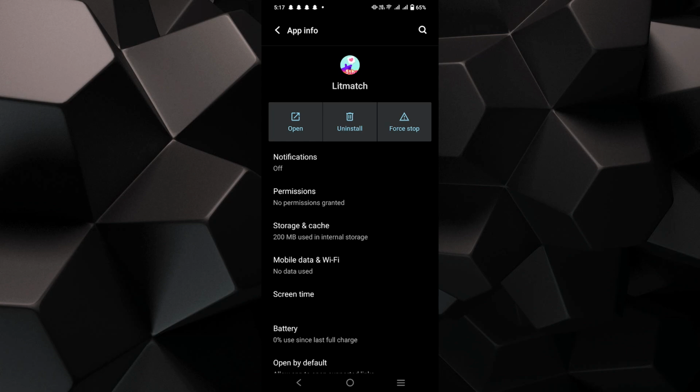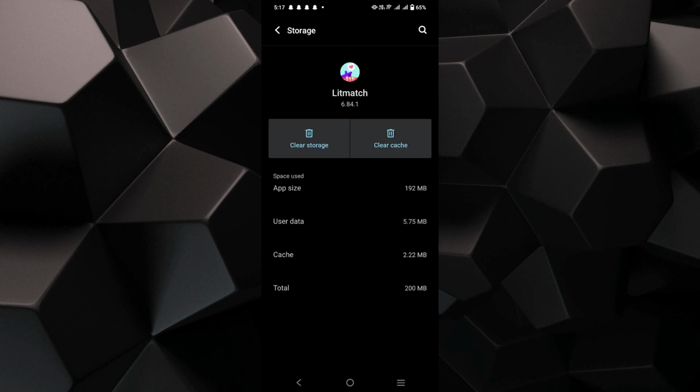Next, tap on Storage and Cache. Here, tap on Clear Cache to remove any temporary files that might be causing the login error.